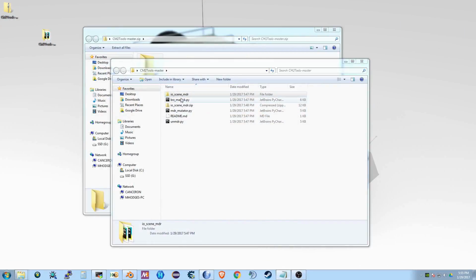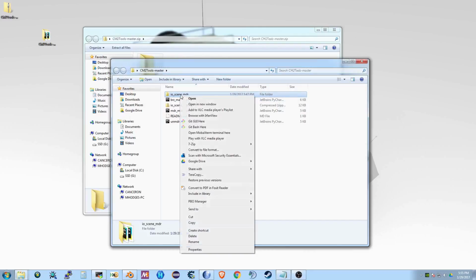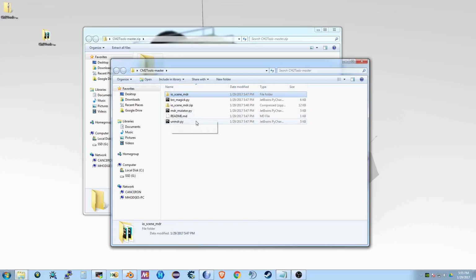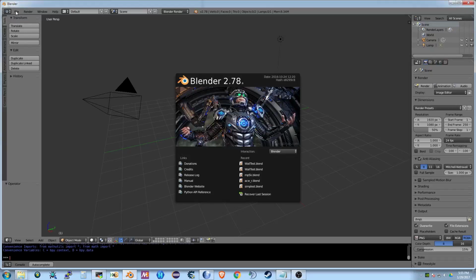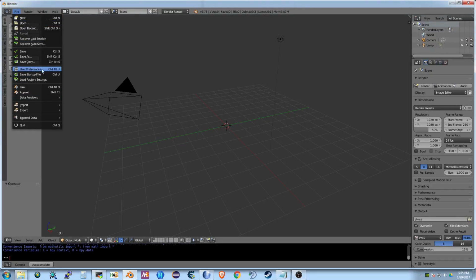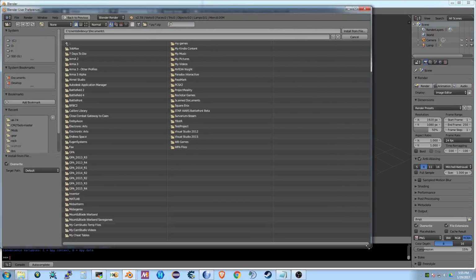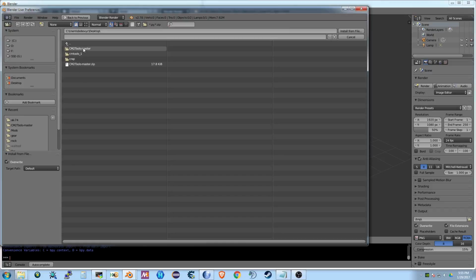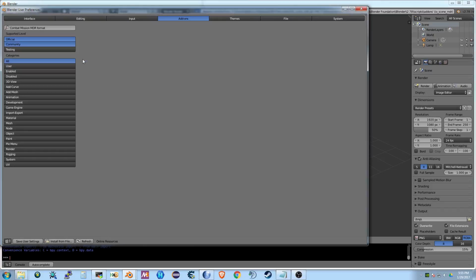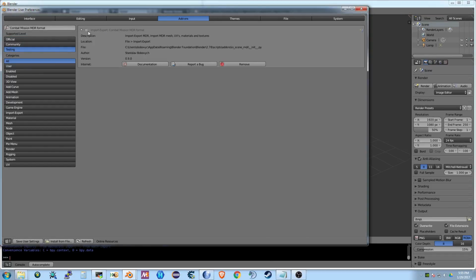Unzip it, and then go to the iocene_mdr, and then make a zip file out of it. There it is. And then go into Blender, go to File, User Preferences, Install from File, then find that zip file you just created. Then click on this testing tab and then check the checkbox to enable the importer, and then click Save User Settings so you don't have to do this again.